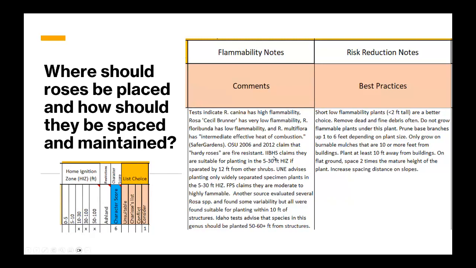The Insurance Institute for Business and Home Safety claims that it can be planted 5 to 30 feet from the house. A lot of sources don't tell you where you should plant it. They just tell you something about whether it's fire resistant or not. And I am basically abandoning most of those sources because we now know they don't test. There's no standardized testing. And if they don't tell you where to plant it, it's not very reliable information.